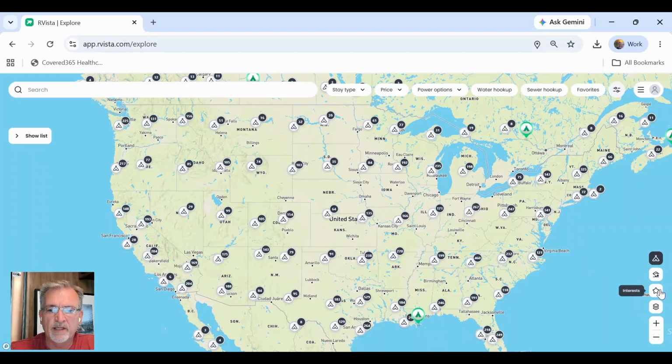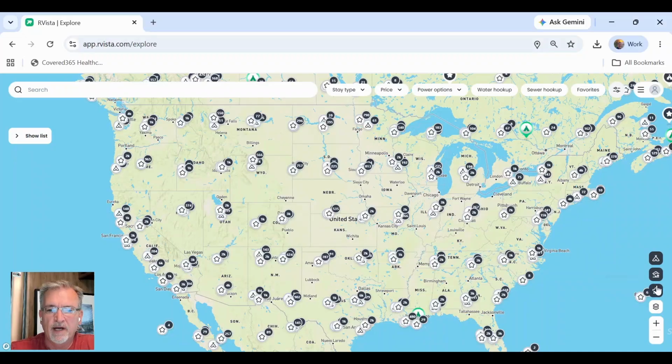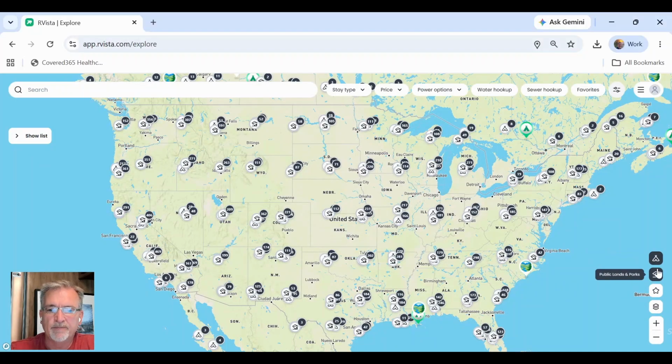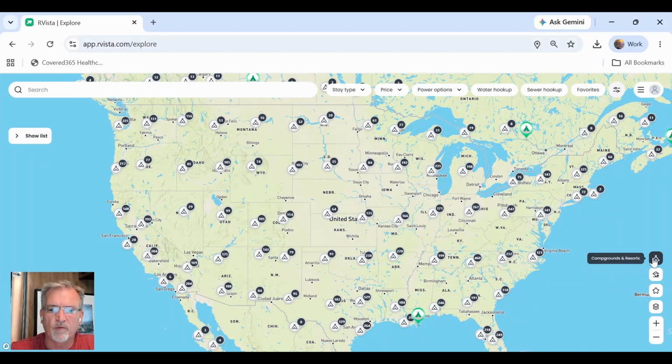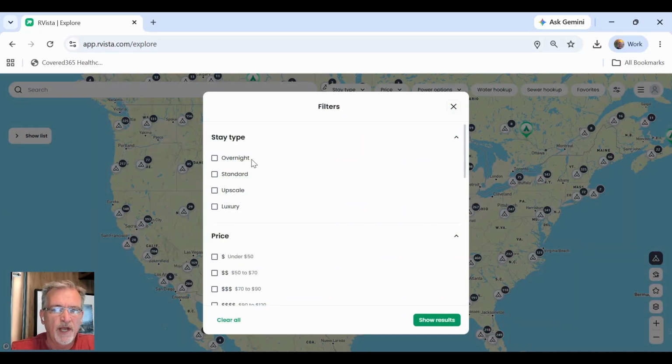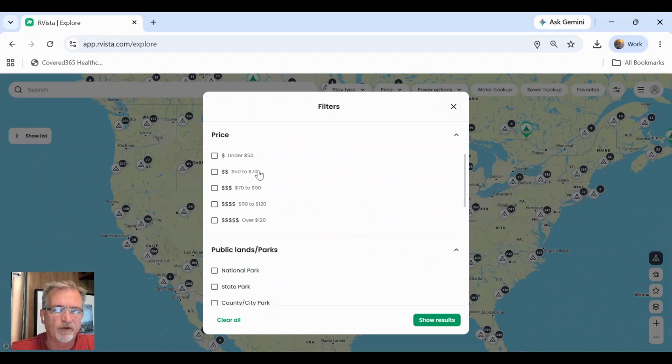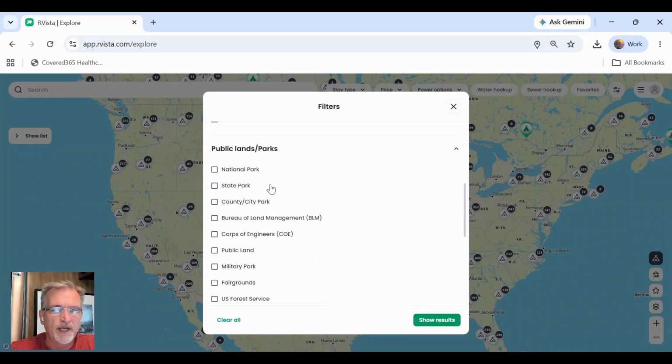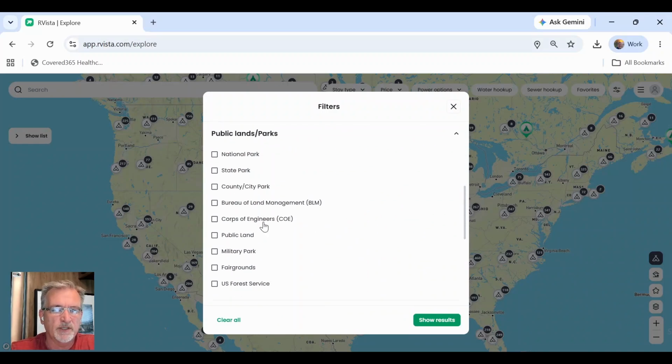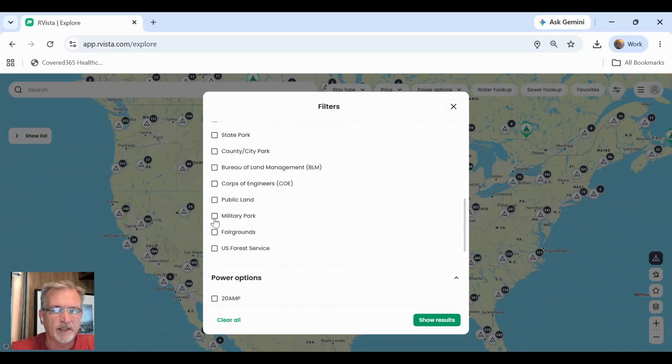The other area that's super important is your interests. These are your golf courses, any activity that you want to do and plan as part of your trip. And you can easily turn all of these on and off. For now, I'm going to leave the default, which is commercial, but I'm going to go up into the filter view, and you can see I can do stay type, I can filter by price, but what I'm going to do is go into public lands and parks. For this purpose, I'm going to select military, and I'm just going to click show results.